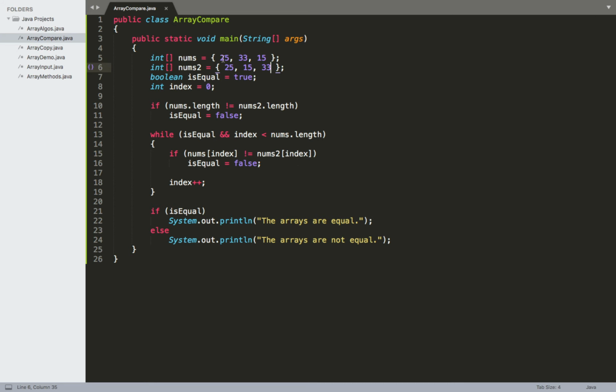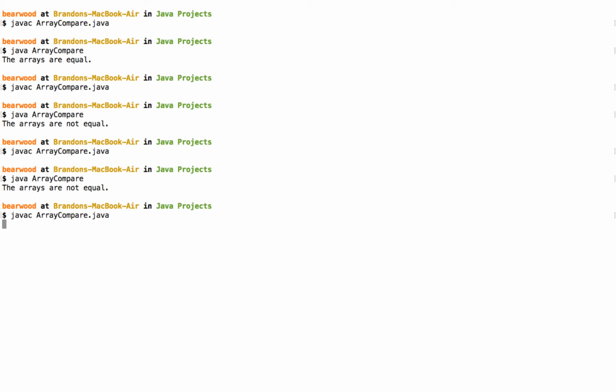So we'll see that 25, so that's good. But when we get to this point, we're going to see that 33, which is the value that we find at position 1 of nums, doesn't match up with this 15, which we find at position 1 of nums2. So if we try this, this also results in the arrays not being equal to each other.